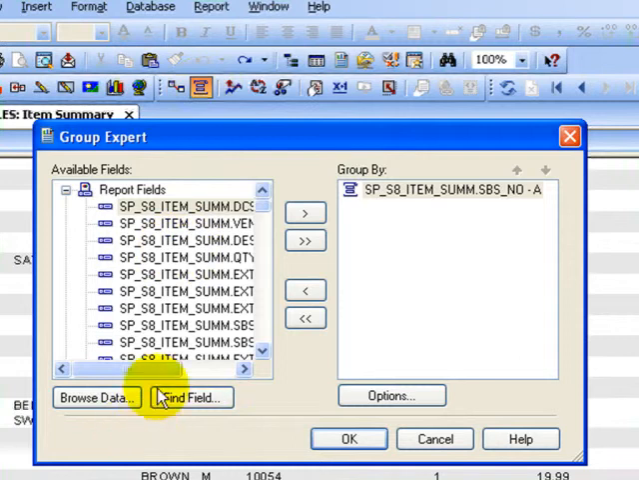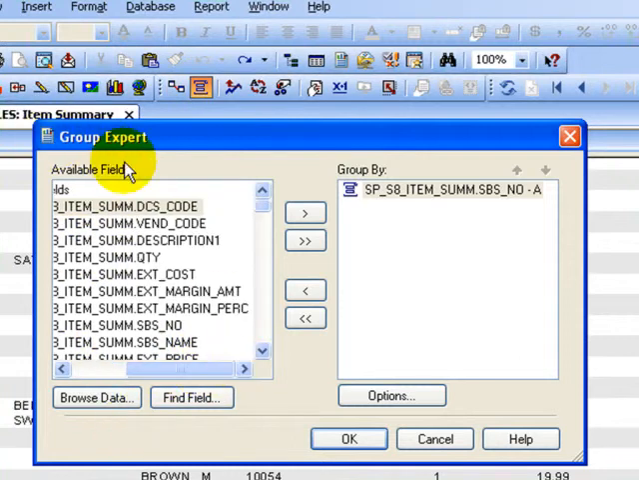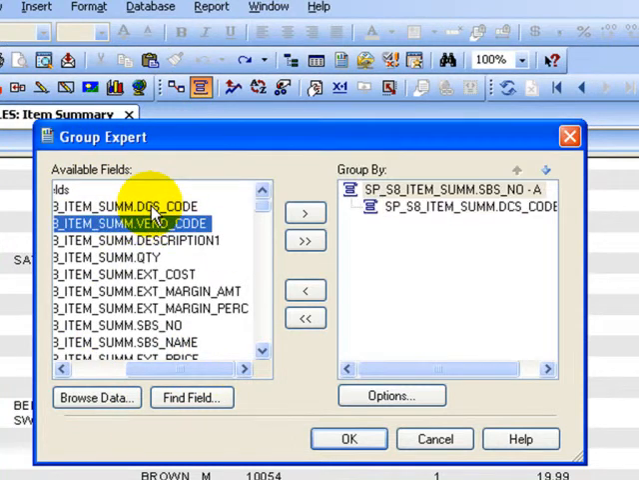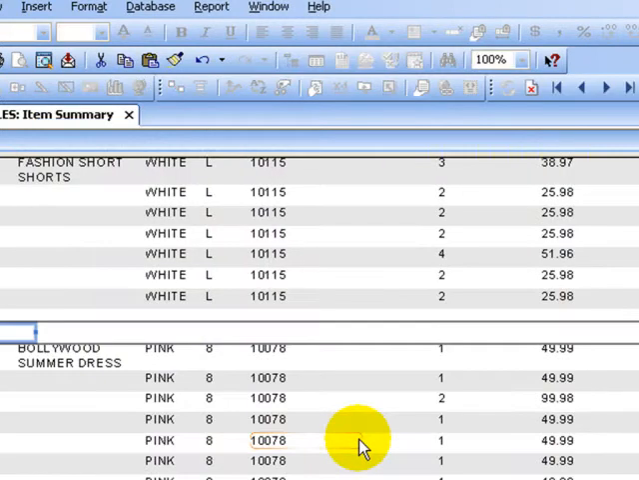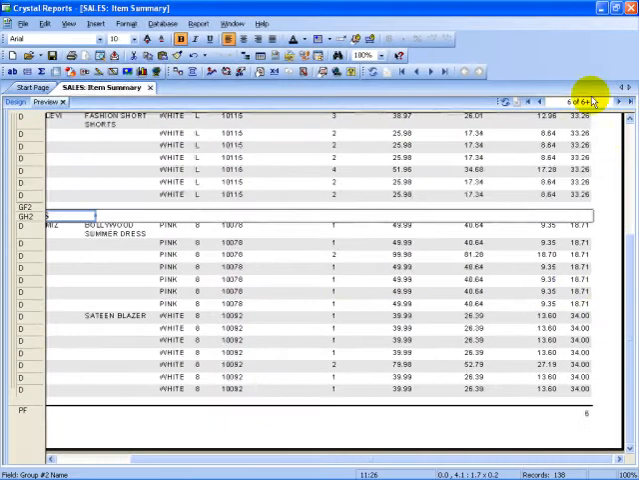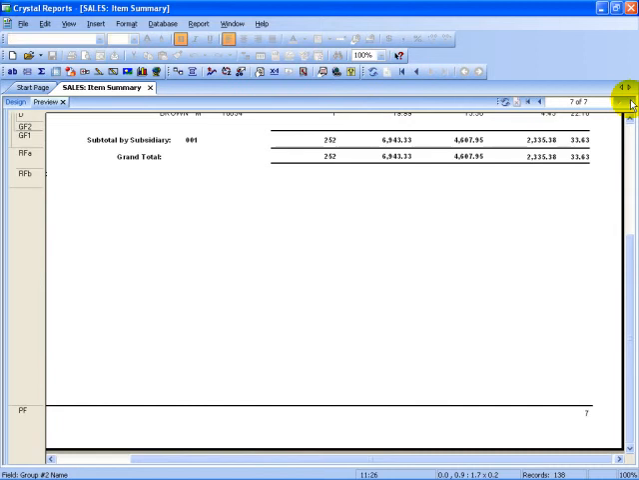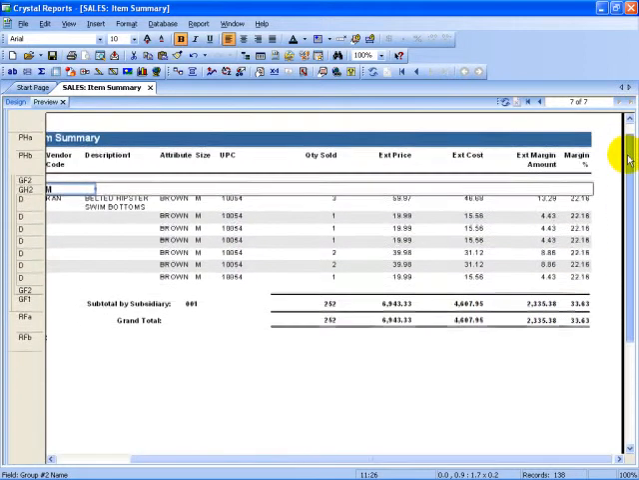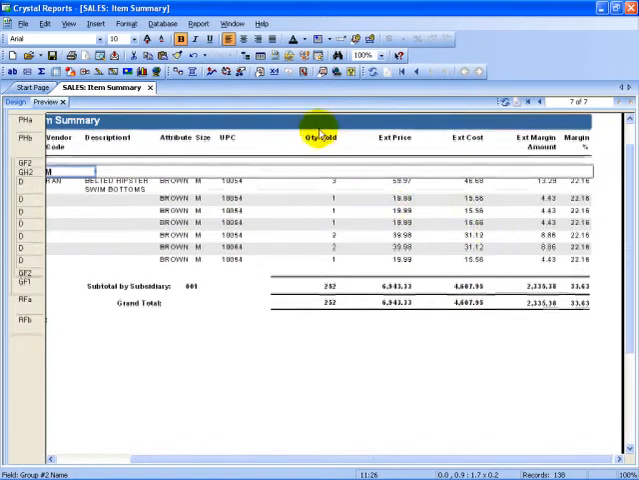Accessing the group expert, choosing the DCS code and adding it to the group by list. That's all there is to creating a group. Now we want to create summary fields for the DCS code group, again using the same fields as for the subsidiary and grand totals. And we can see what those are here.